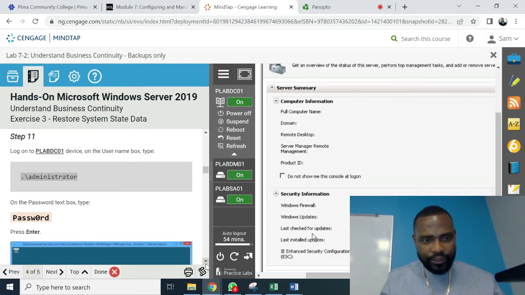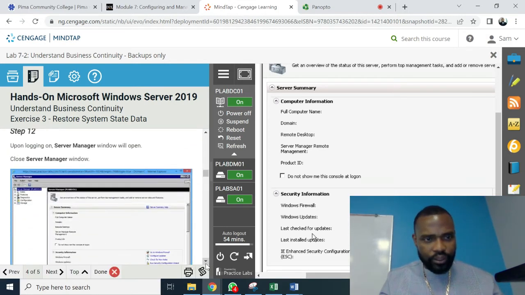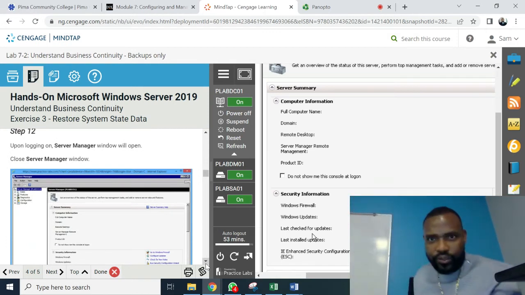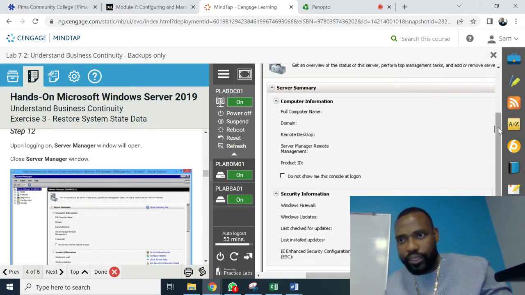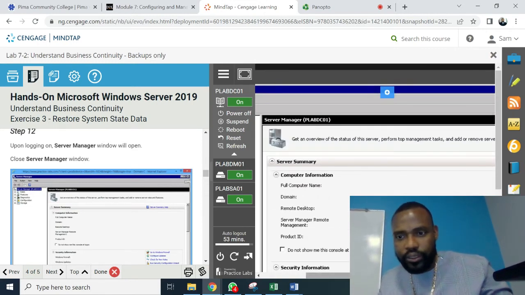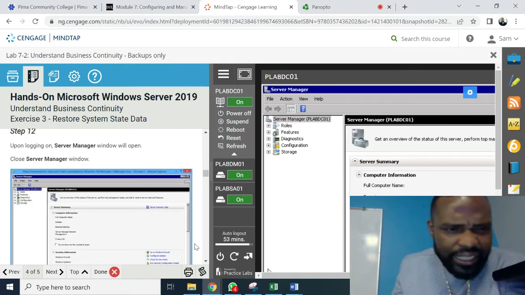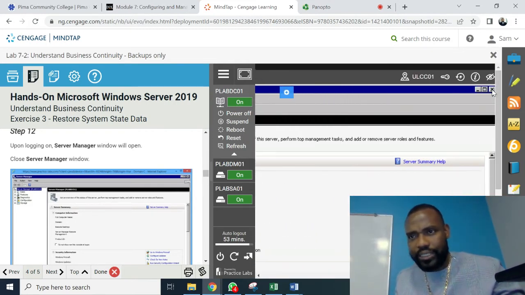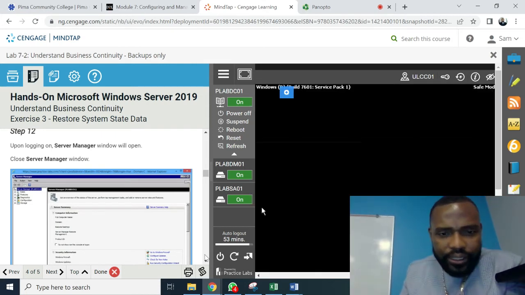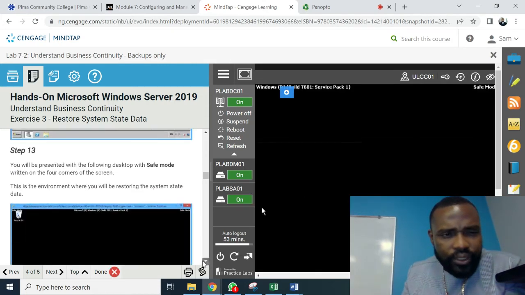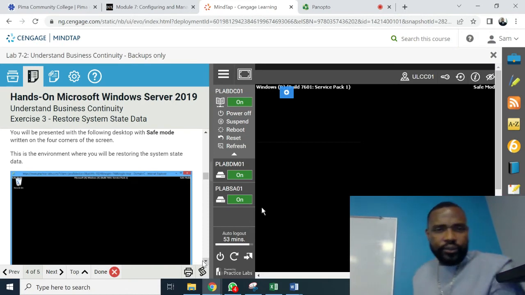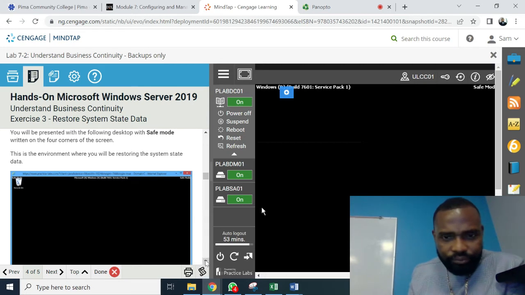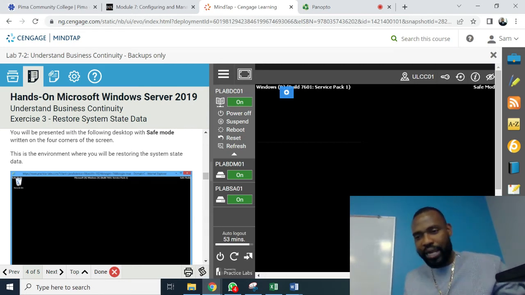All right. So back to the next one, 12. Upon login, the Server Manager window will open, right? So it's open already over here. Let's make sure that's where. And then close the Server Manager window: go to the right, look at the X, and close it. Step 13. Okay, so we have safe mode right there, because remember, we are on the backup.